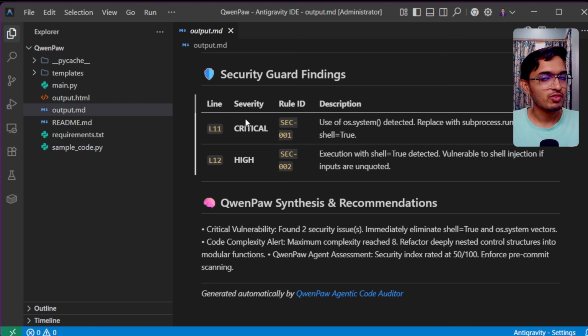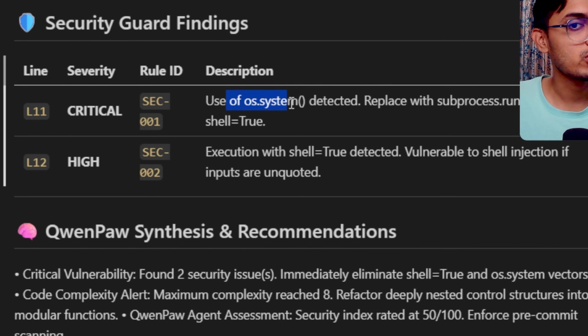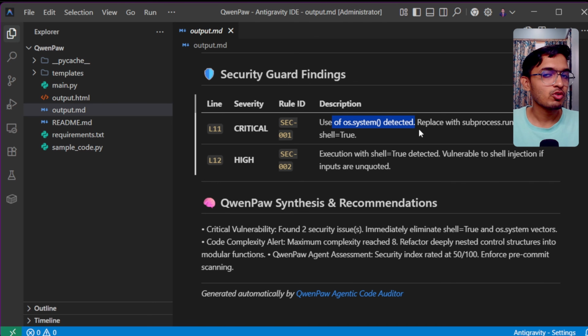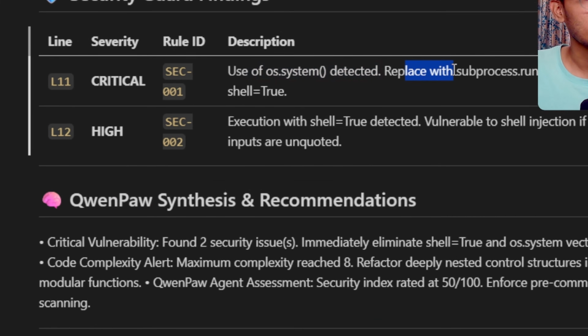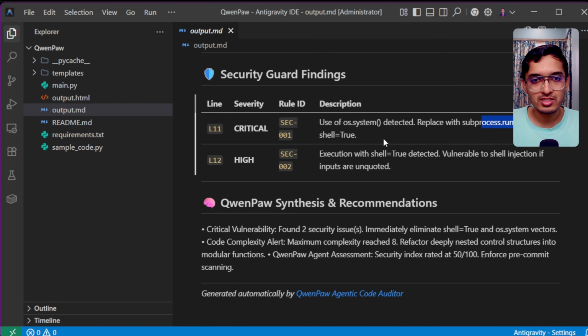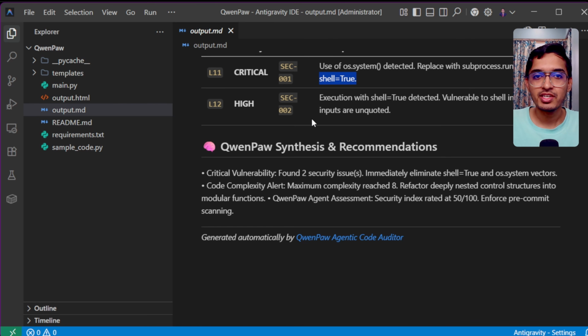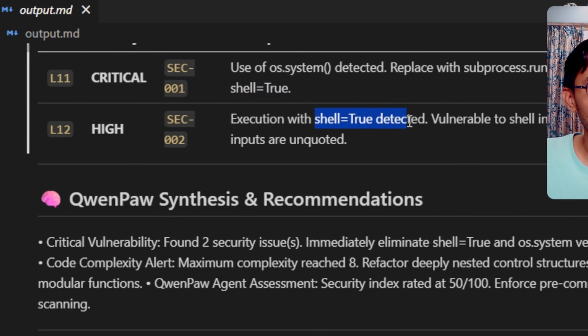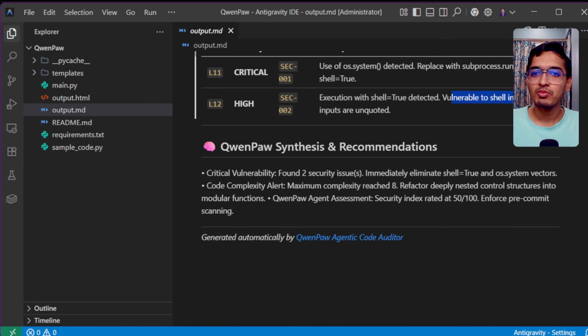In the security guard findings, it is saying that in code line 11, there is a use of os.system detected, which can cause harm as this is an operating level command. And it is recommending that we should replace this with subprocess.run. Also, we should remove all the shell access by just passing this shell=True command. And on line 12 also, it is saying that there is an execution with shell=True detected, and it is vulnerable to shell injections if the inputs are unformatted.